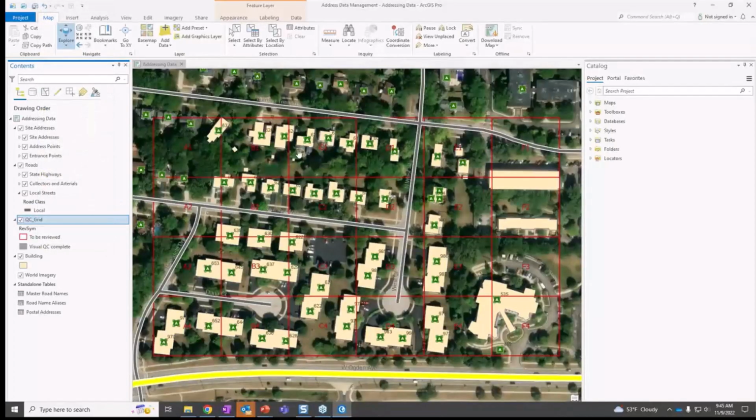I'll zoom out to layers. Within my new subdivision, I have all these different polygon features that have been created. The grid allows me to systematically go through one at a time and visually review, and make sure that there are no missing features, that all buildings have been collected.